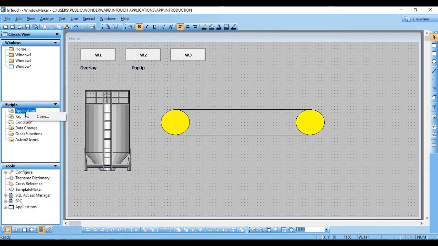Okay, you can also add the application script. Application script will run for the entire application. That means the codes for the different windows can be added to the application script. Okay, key script will help us to control the scripts by pressing the keyboard keys. So we will cover the scripts in a different video.